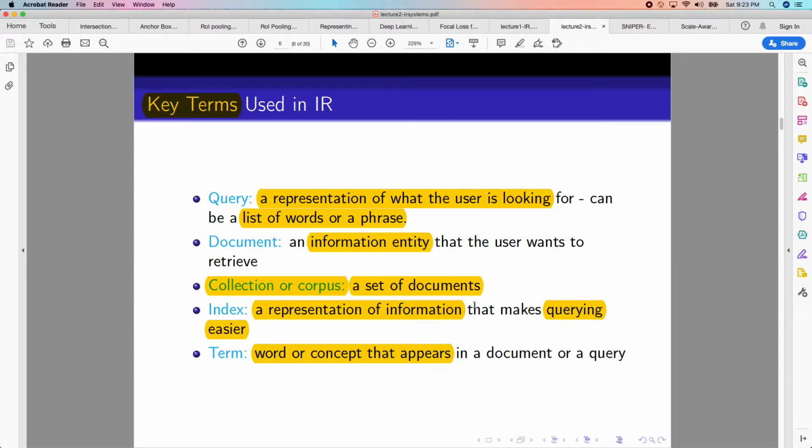Now you have what you call an index. That's a representation of information that makes querying easier. Just like in a typical traditional library system, you have what you call the catalog, whereby in the catalog you have the author and the location of the textbook in the library. So the index helps us to map each document to a unique value for easier retrieval.